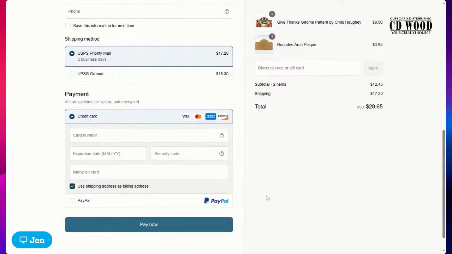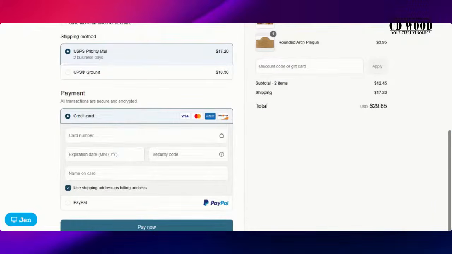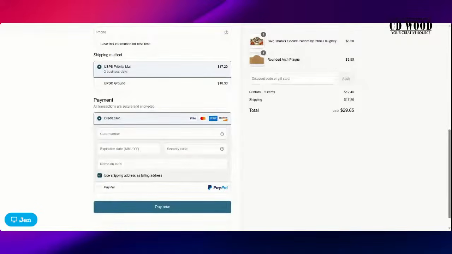Okay? All right. So I think that pretty much sums up how to search items, how to add items to your cart, how to get your shipping estimate, and then also how to proceed to your checkout.